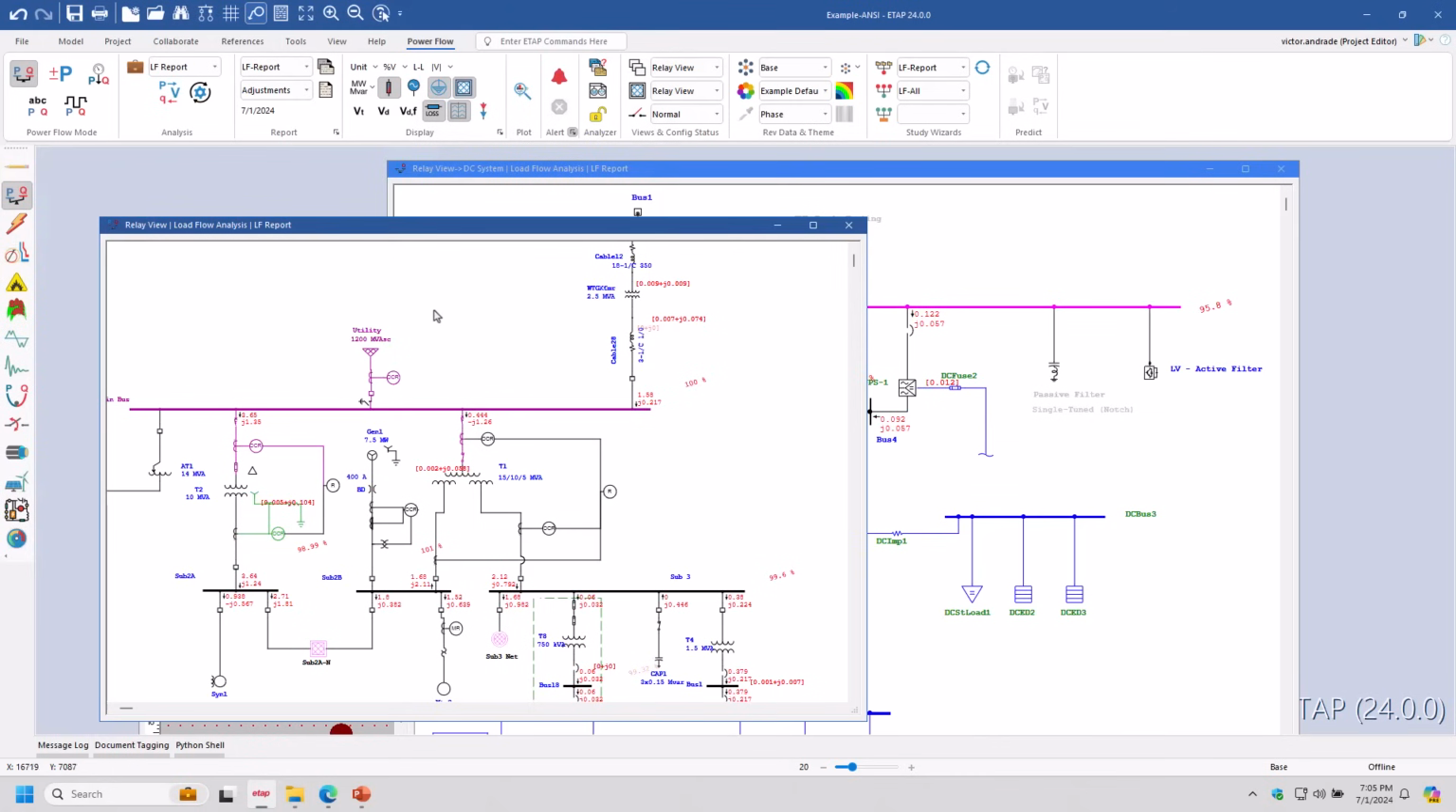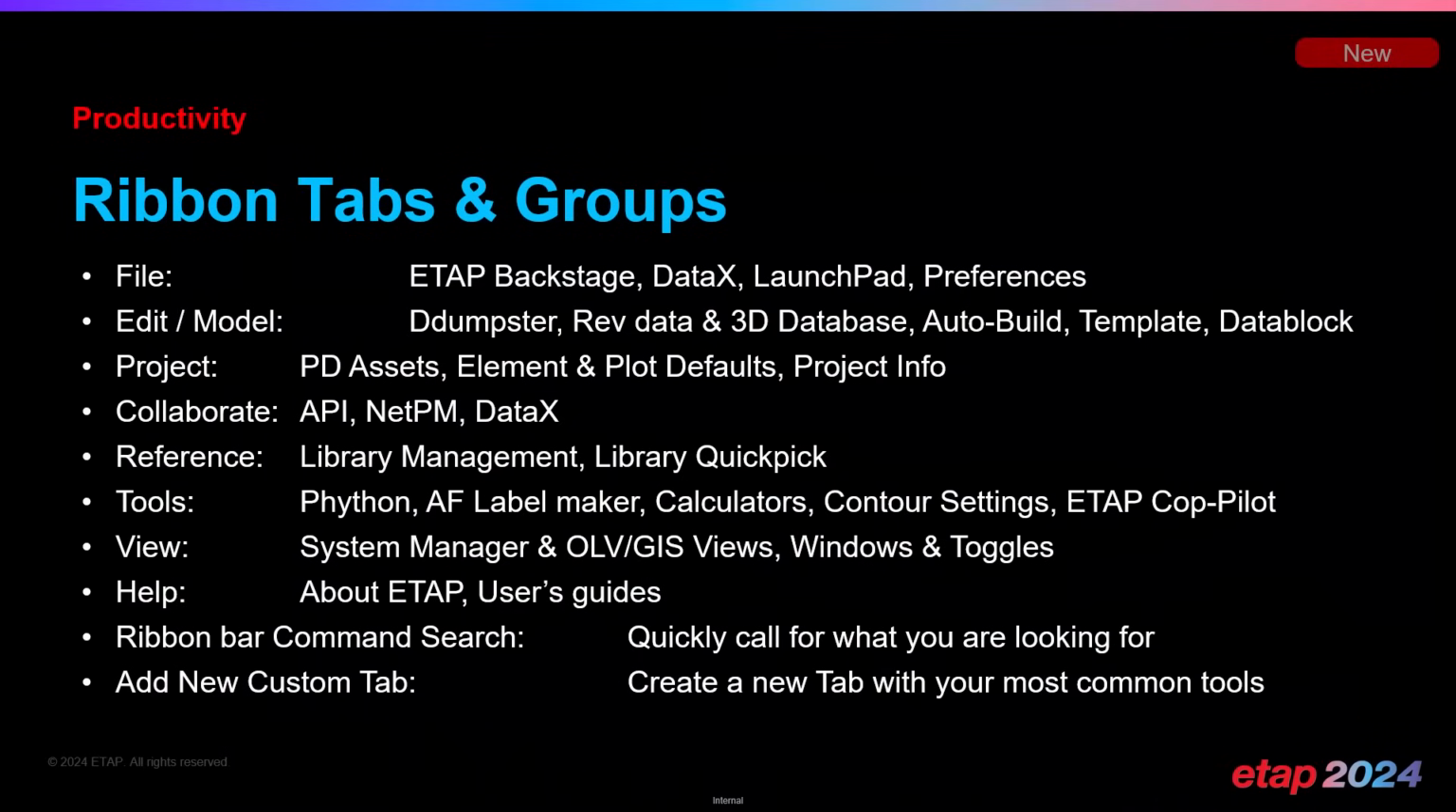There it is. Now, let's continue on and let's talk about the ribbon tabs and groups, because this is probably where you're gonna spend most of your time. So you're gonna have a total of these particular sections here: file, edit, project, collaborate. And it's gonna make more sense once I show you in the program, but just know that file is called the ETAP Backstage. And that is where you're gonna find, for example, things like data exchange, the launchpad, the preferences.